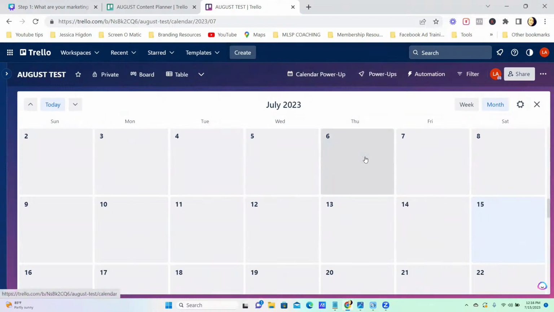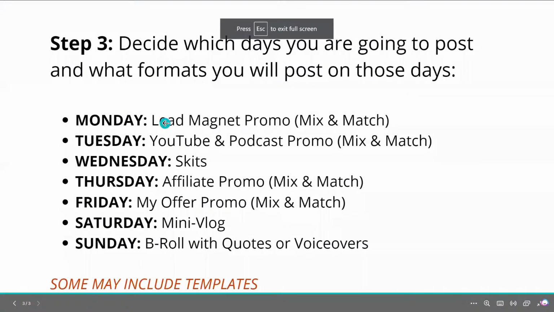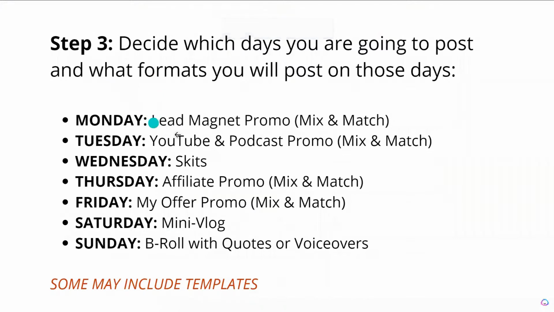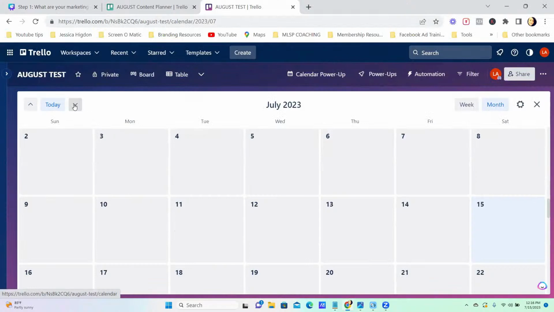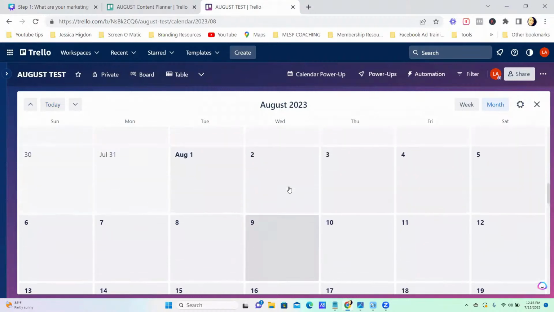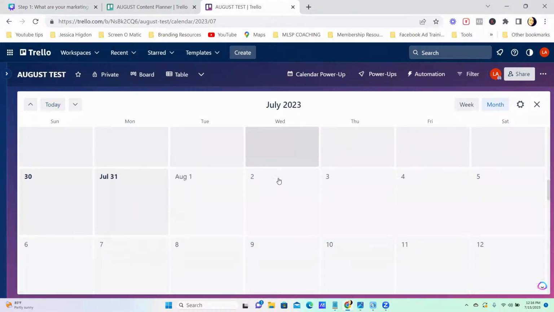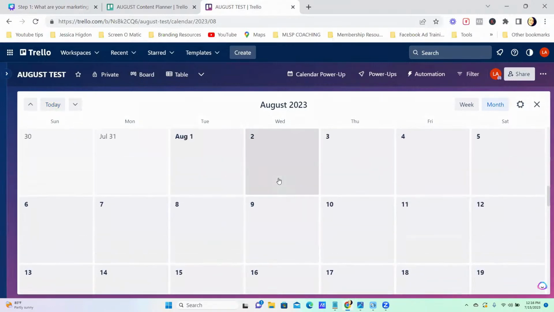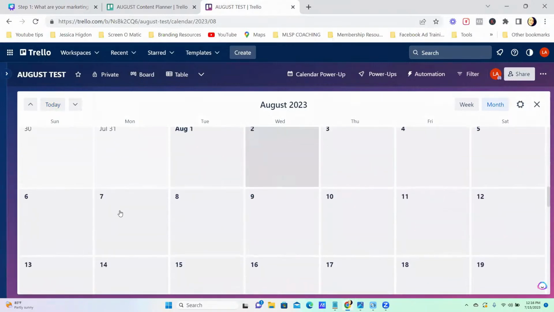So now that we have the calendar view, you need to go back to your list here where you decided what days you're going to post what, and then start filling them in. So again, Mondays is going to be the lead magnet promos. We're going to start with August. Since we're in July now, we're planning for the month ahead. So we will go to the first Monday. The first Monday in August is going to be the 7th.